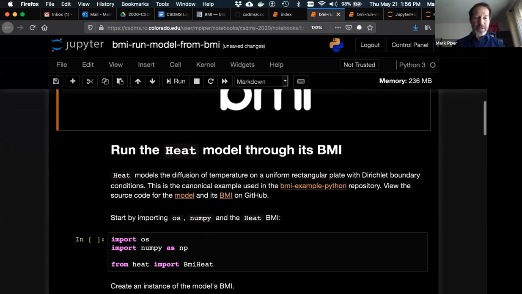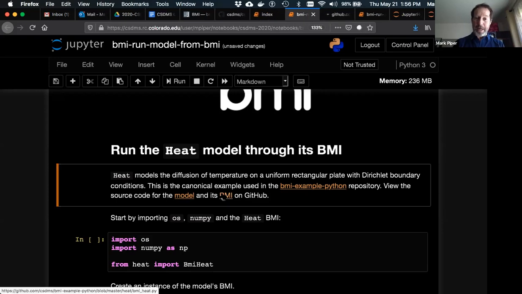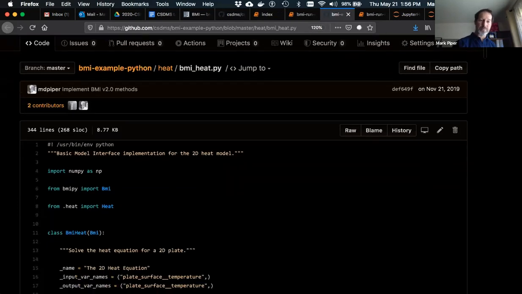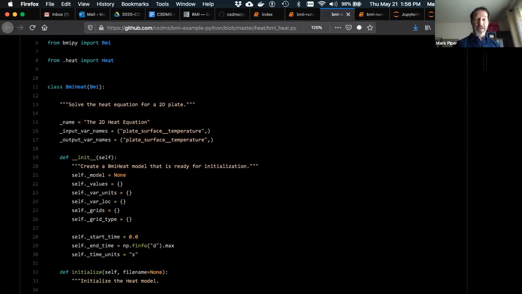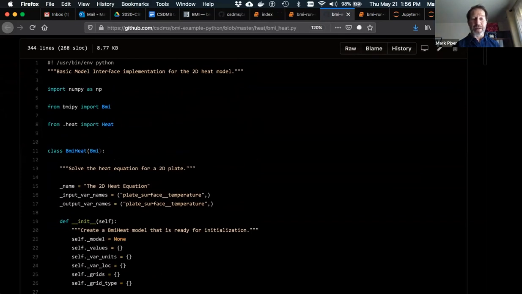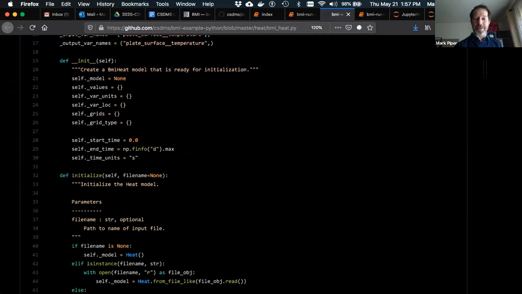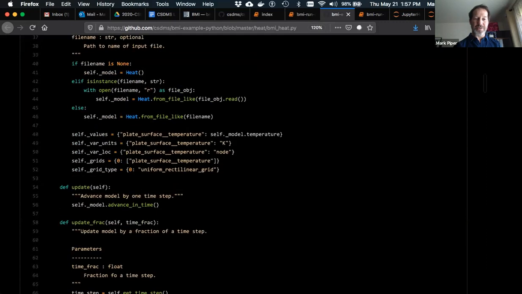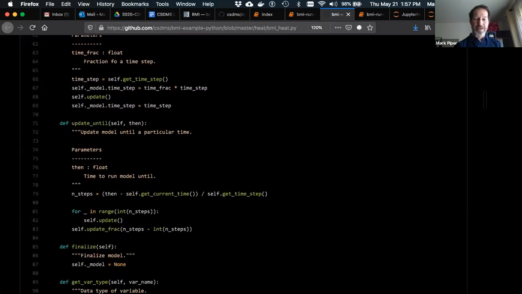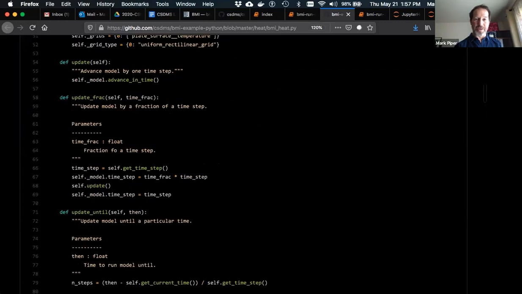So as before, you can see in this first paragraph, I have links again for the model and for its BMI. Let's take again just a couple of minutes and browse the BMI code. Okay, so you can see here that in this file, I have a class called BMI Heat. And this class contains a series of methods. You can see those method names again should look familiar. They should look similar to what Eric showed when working with PyMT. So there's an initialize, there's an update, there's a finalize, and then there's a bunch of others.